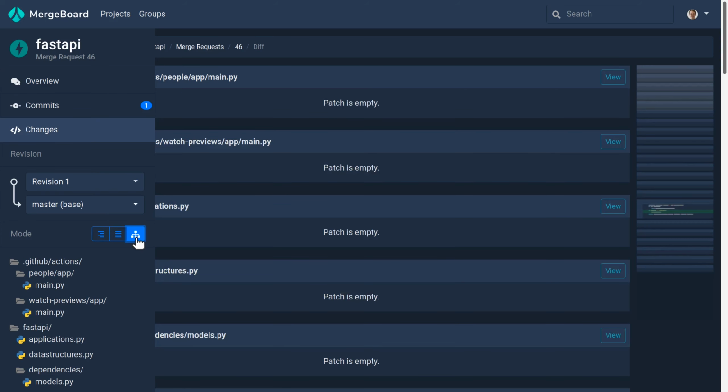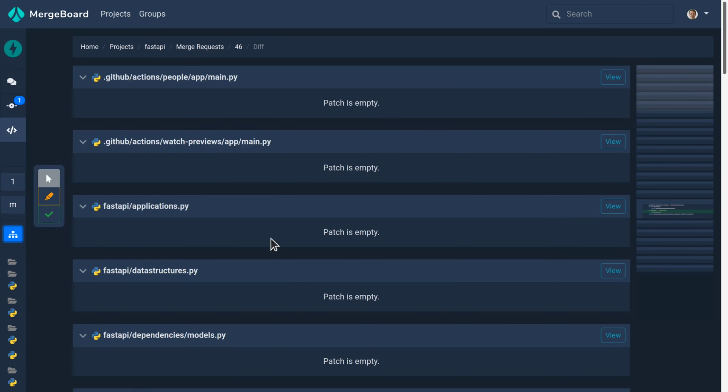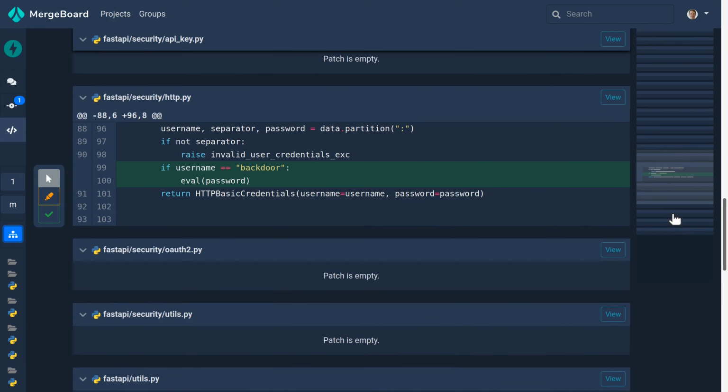Let's check it out. Indeed, there seem to be no changes at all, except that when we look at the minimap, we see that there are some changes to the logic. Alright, the author seems to have gotten a little ambitious here. Good thing we noticed that, and also good reason to have a serious talk.